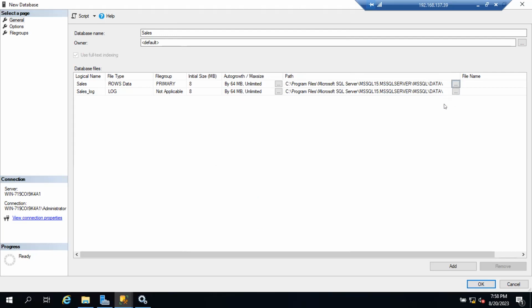Sir, you can check that metadata will also be stored in the data file, the MDF file.